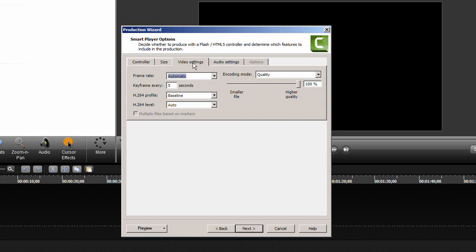The next setting that is important, and this is the one that you got to mess with, is video settings. Now the quality on this is typically at 50% by default, between a small file size and higher quality. Now what it does is this controls the compression. The more compression you have, the smaller the file, but the worse the quality.